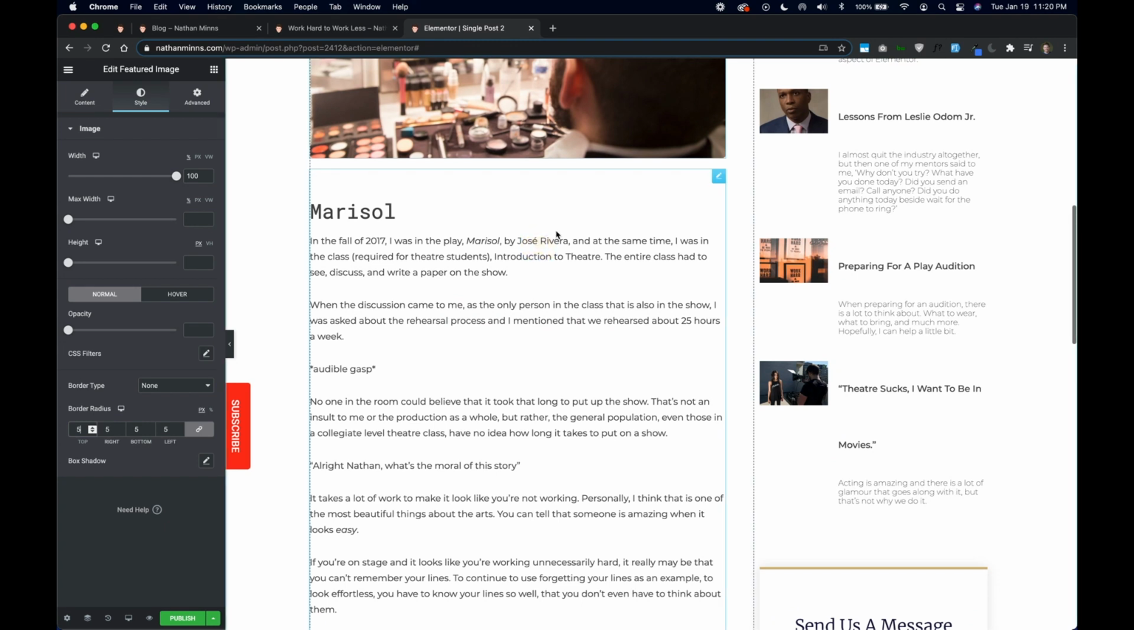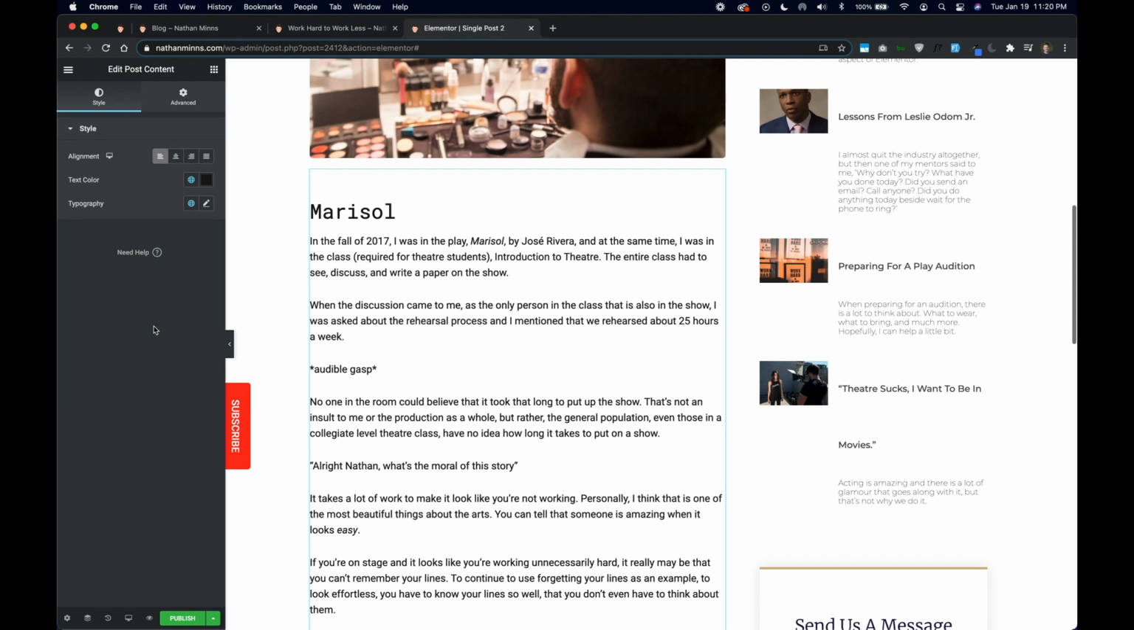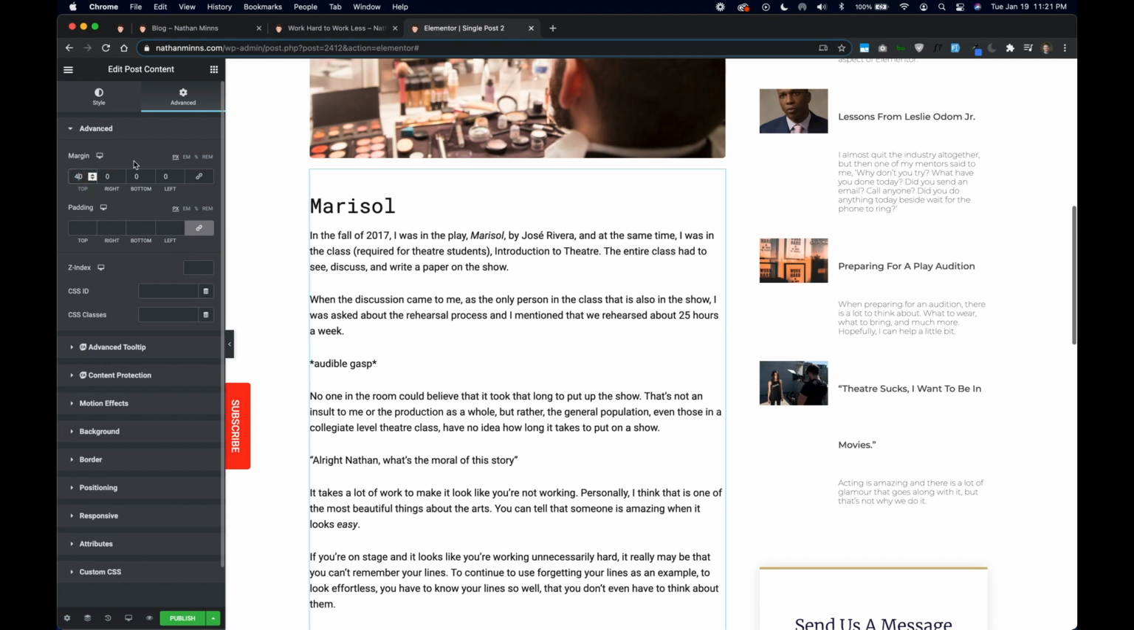Next, we have all of our content. I'm going to want this to be our default text color, of course. And then the typography, I'll also set to the body text. Not a big change there, but notable. And then I'll just change this top margin to 40, just so the spacing across everything is the same.